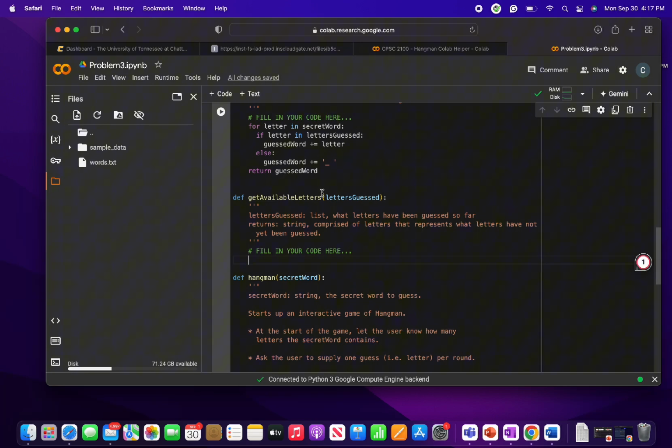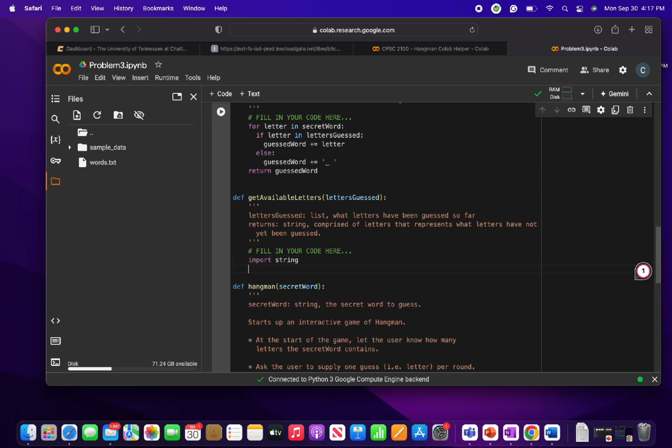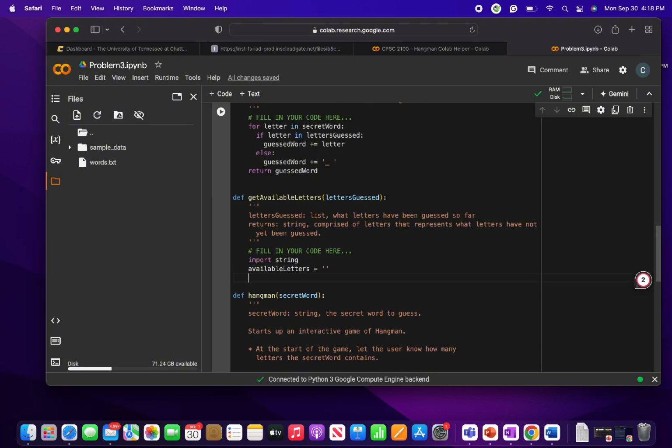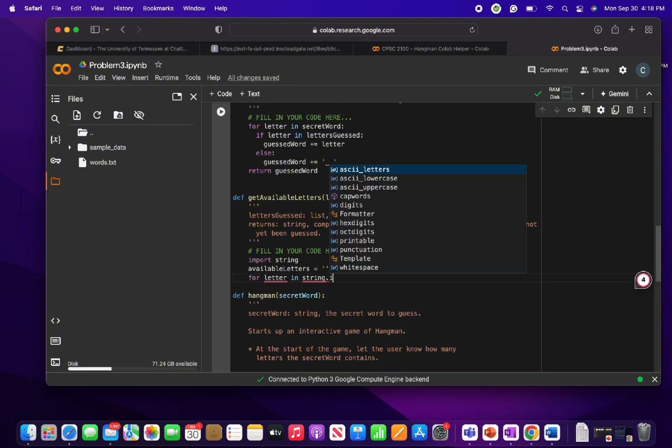So the first thing I do for the get available letters function is I import string, and then I set available letters equal to nothing, and I create another for loop for letter in string. So basically what this does is sets everything to lowercase letters. So if I were to type uppercase, it still counts as lowercase when it scans it through. And then I create an if statement. If the letter is not in letters guessed, then available letters increments letter, and then return available letters.